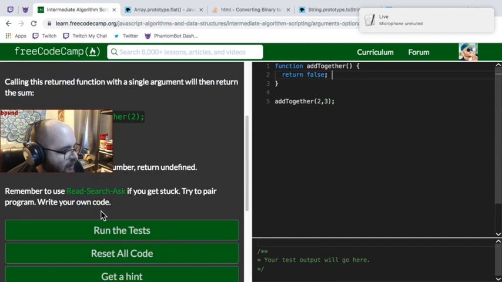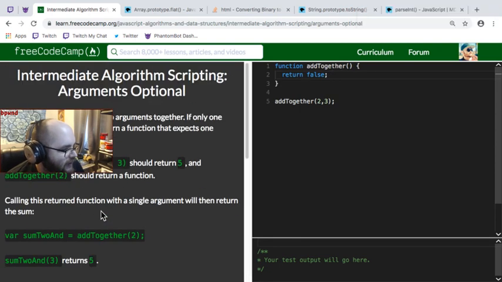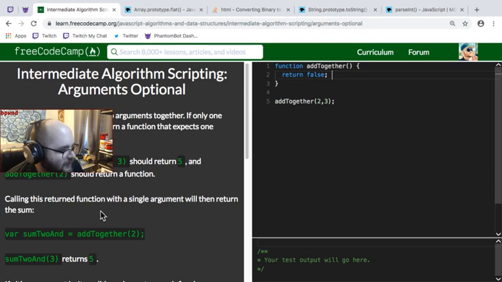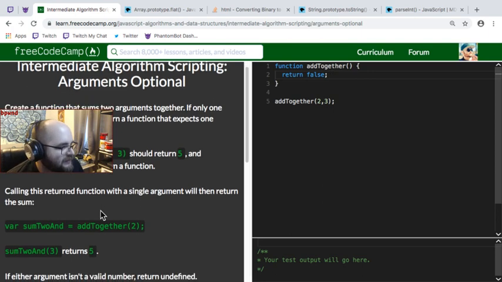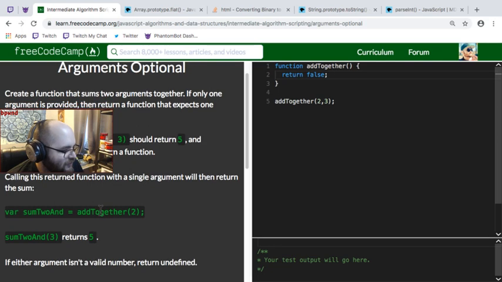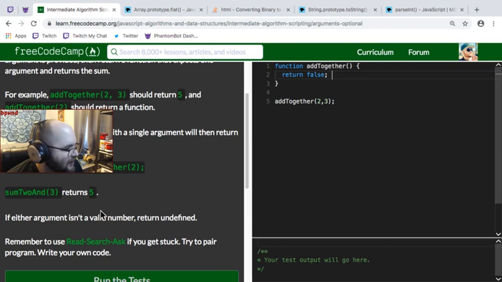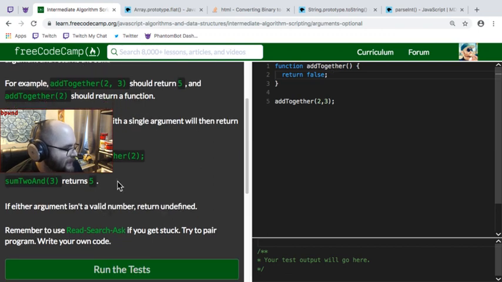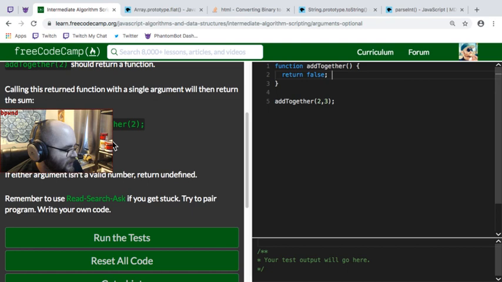Oh, shoot. Alright, well. So this one should be fun. We have to create a function that sums two arguments together. If only one argument is provided, then return a function that expects one argument and returns the sum. For example, add together 2, 3 should return 5, and add together 2 should return a function. Calling this returned function with a single argument will then return the sum, like so. If either argument isn't a valid number, return undefined. So I think that's where we're going to start. Return undefined.